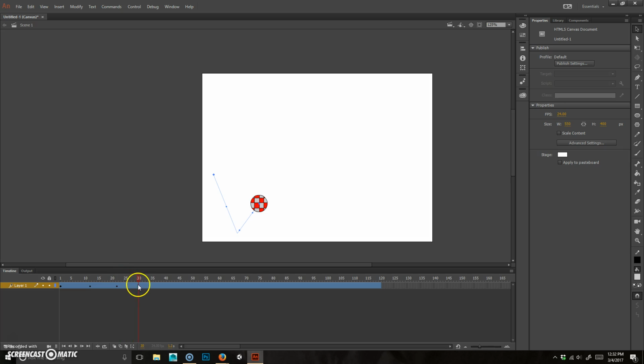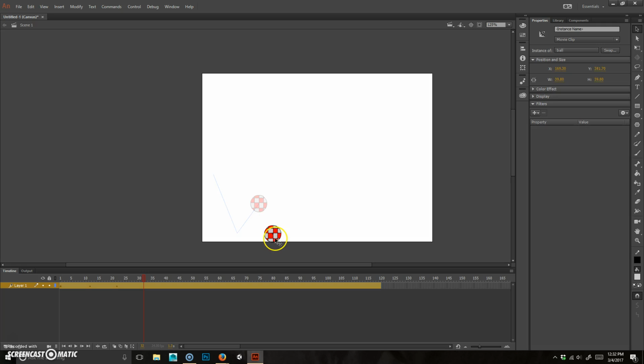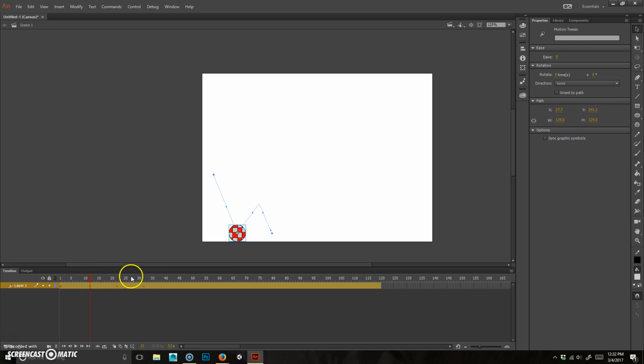Then I'm going to go 10 frames from there, which will be 32, because if it takes 10 frames to go up, it should take roughly 10 frames to come down. And I'm going to have it come roughly to the base here. And I just want to check something. Did I actually touch the ground? Oh, okay, I did. Didn't look like it. All right, touch the ground.